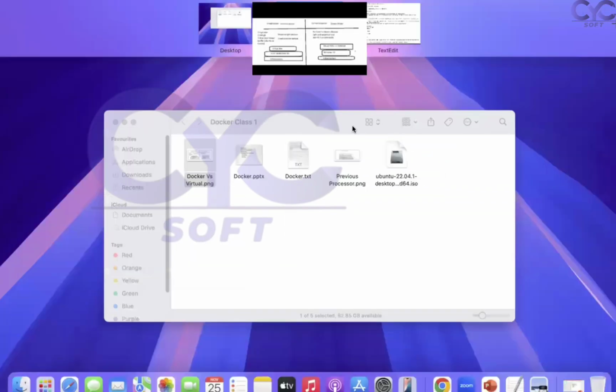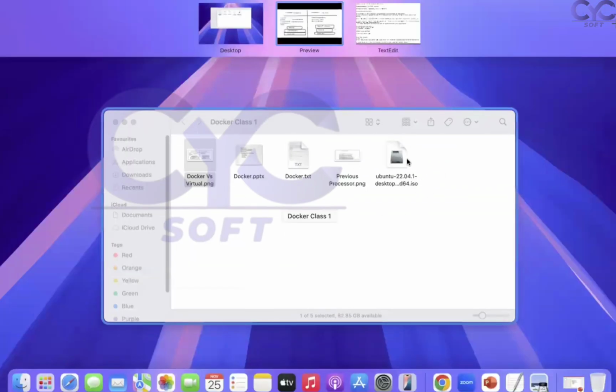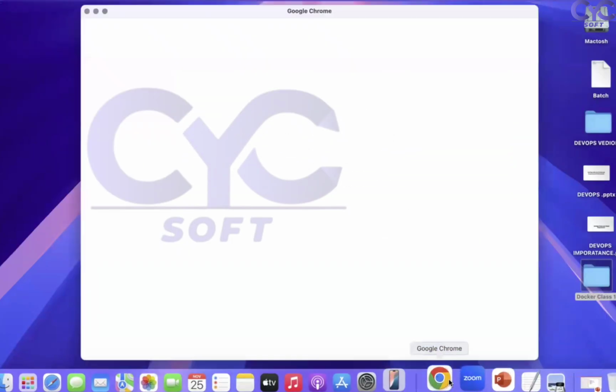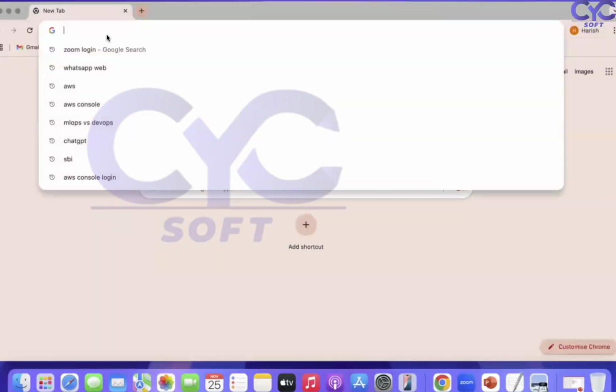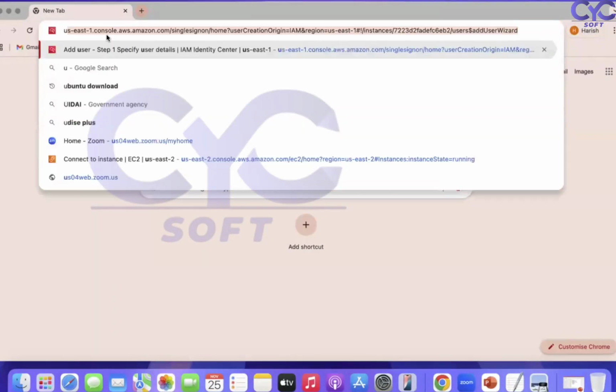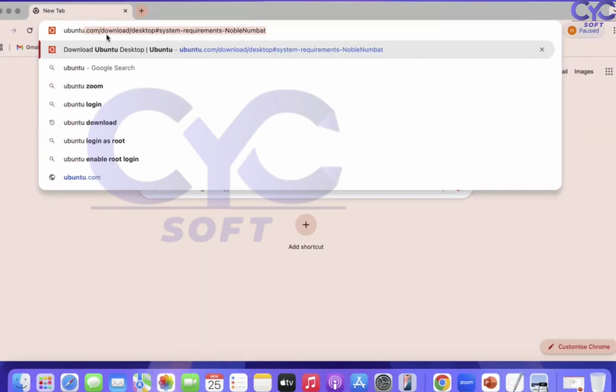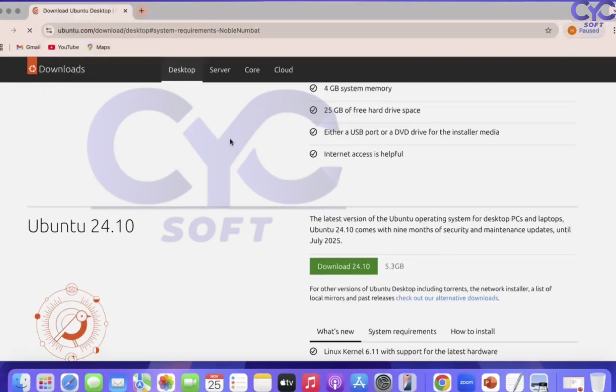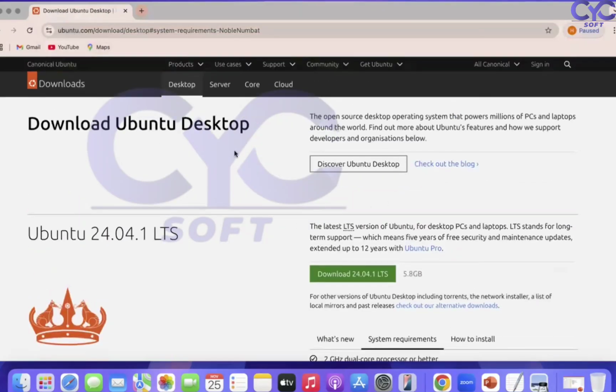What is the Ubuntu file here? See, this is the Ubuntu ISO file. You need to download this file. How can you get this download? See here, the Ubuntu ISO file. If you open this particular page, you can get it like this.